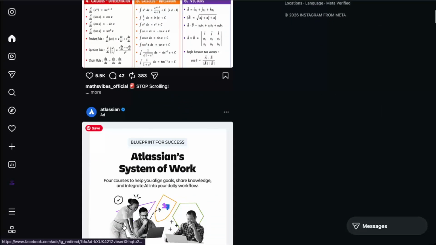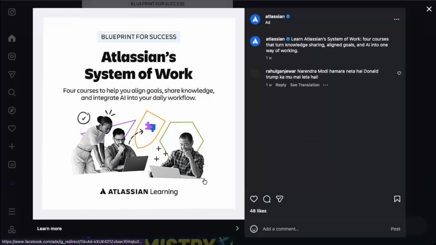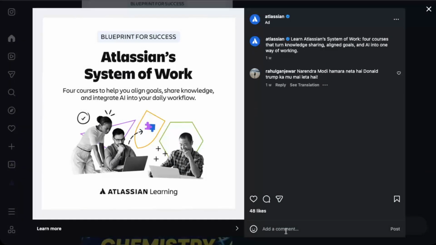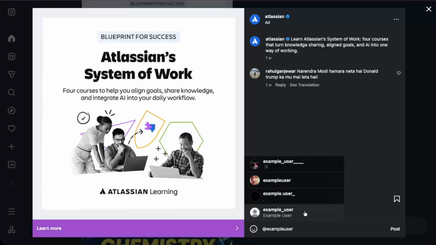In the comment field, start by typing the @ symbol, followed immediately by the username of the person you want to tag. For example, if their handle is example user, you would type @exampleuser with no spaces. As you type, Instagram will automatically show you a list of accounts that match what you're entering. This is really useful if you're not sure of the exact spelling of their username.